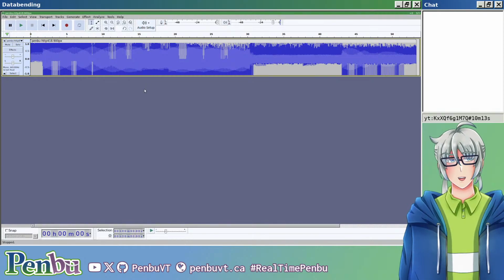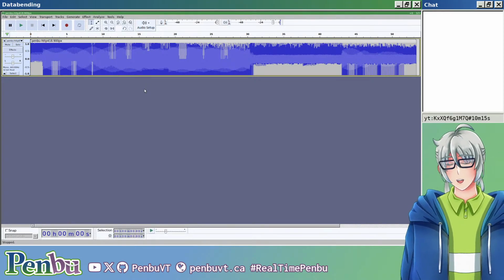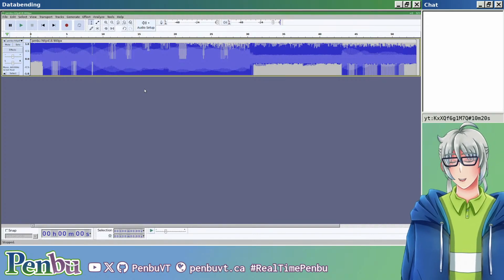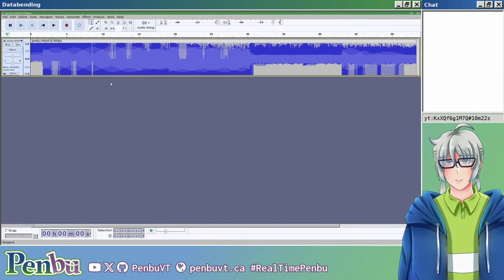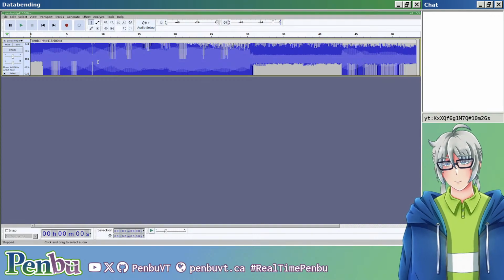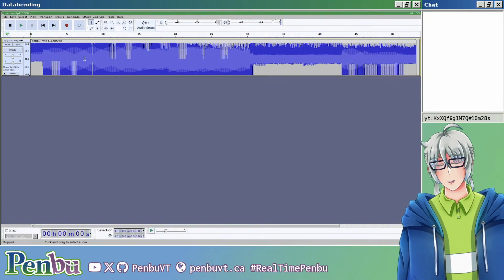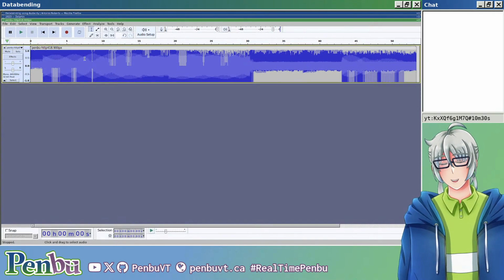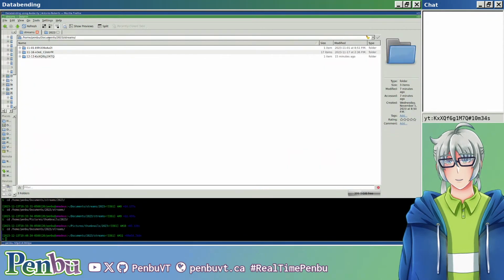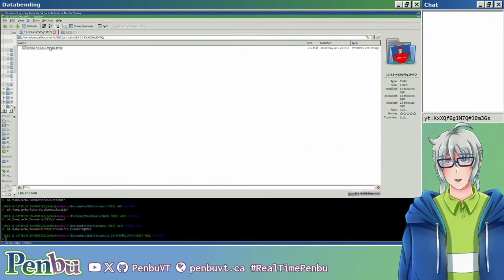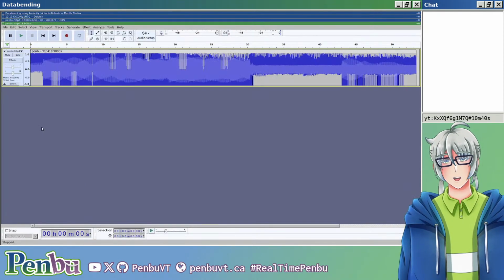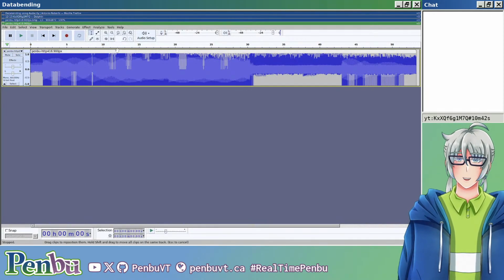So in here, I have loaded... I realized I might have done it incorrectly yesterday when I made the thumbnail. So it's not going to look like the thumbnail. It's going to be slightly different. But here I have the HTTP 418 image that we had taken from yesterday. Let's open that up. This one. And loaded it up in Audacity, and now we get this.